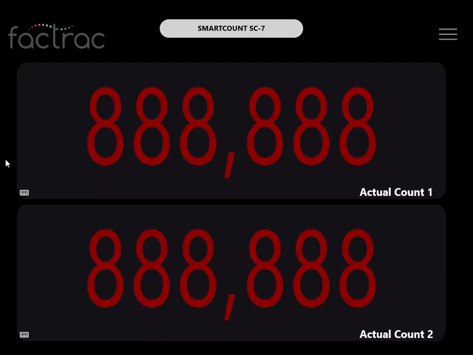This is an introduction to the SmartCount SC-7, a counter that supports 2 inputs and allows for up to 6 digits to be displayed.